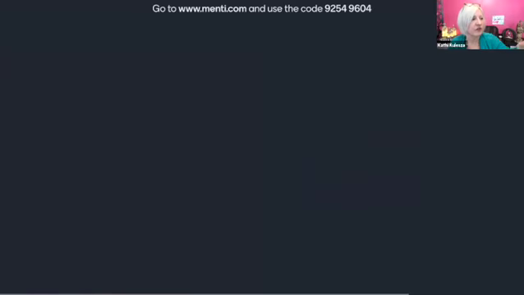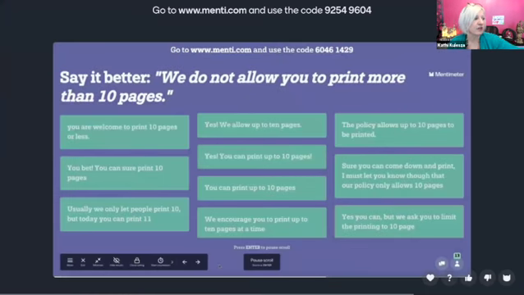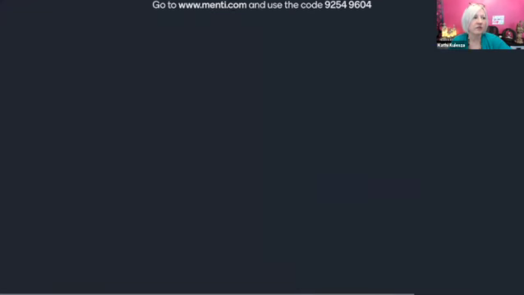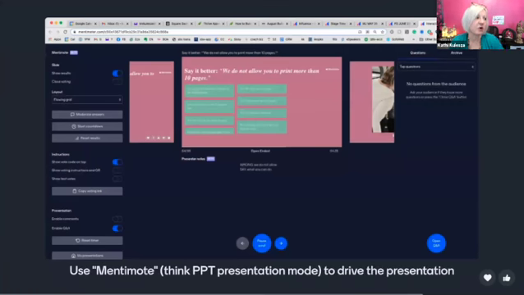So this is, again, what the main screen looks like. The reason I put this here is you can see the menu along the bottom. That's how you would drive it if you only have one screen. And then this is, again, an image of that Mentimeter that I already showed you.